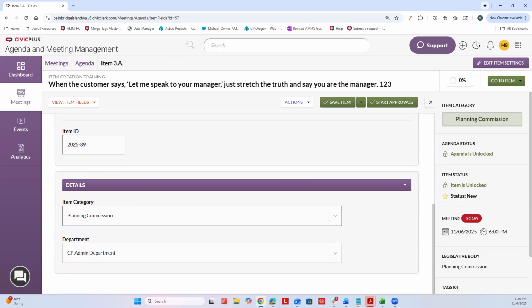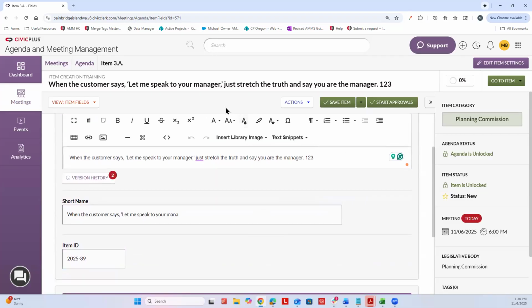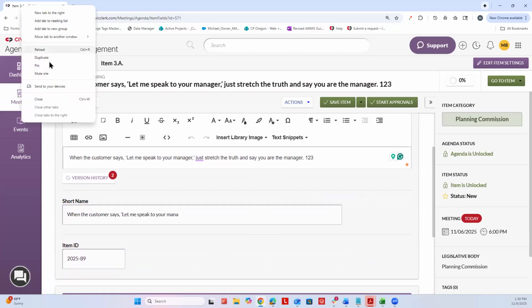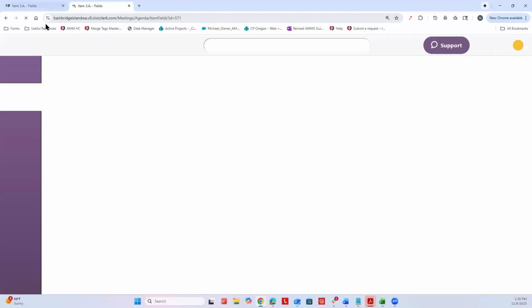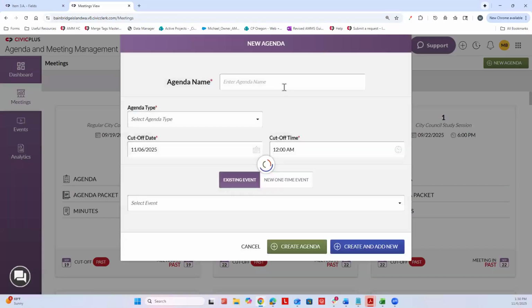Okay, so if I wanted to copy this item, there are some action buttons I can use to copy the item as well. So let's say, for instance, I wanted to create another agenda, and then I'll copy it that way. So I'm going to create another agenda so we can copy it to. I'm going to call it item creation 2. Item creation training 2.